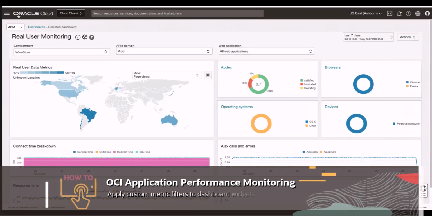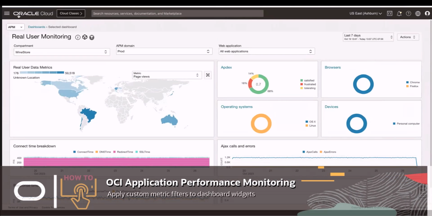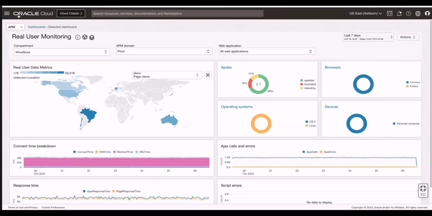In Oracle Cloud, you can create custom dashboard widgets to visualize specific metric data, alarm data, log, or trace data. In this video, I will demonstrate how to create custom metric widgets to collect and analyze data that's not available on an out-of-the-box dashboard. Let's get started.